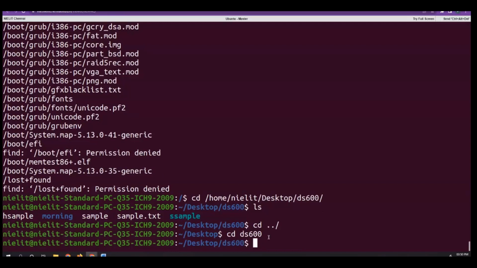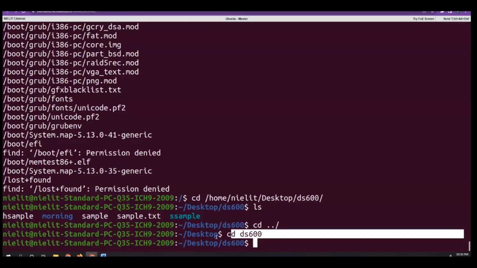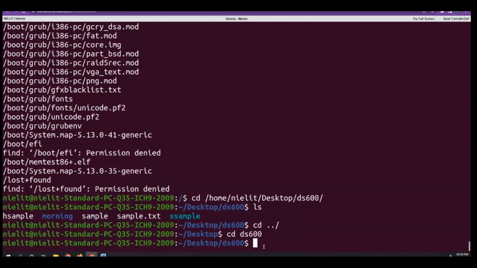There is a difference between the absolute path and relative path. Absolute path, it will show you the entire thing. Relative path, I am in the middle only, so I will move further to that particular location. So here I have given just cd DS600. Already I am in desktop. I want to move further, so I'm just giving that particular one alone. Now I'm checking the same command.